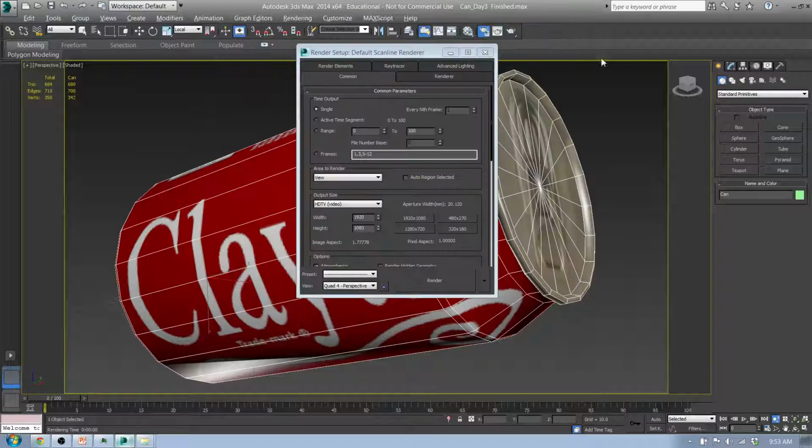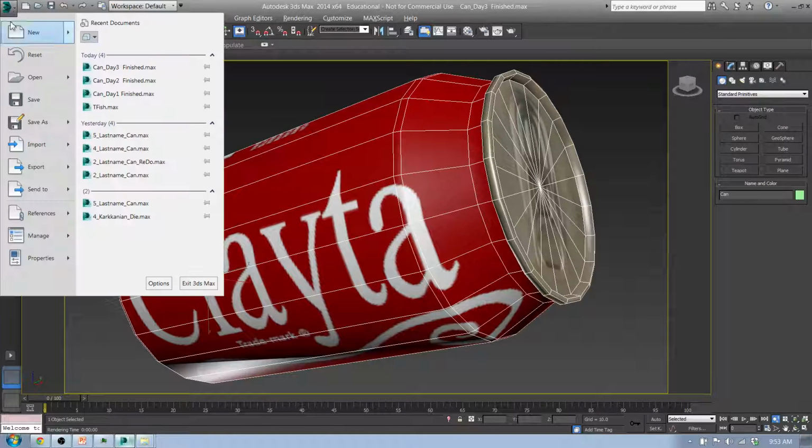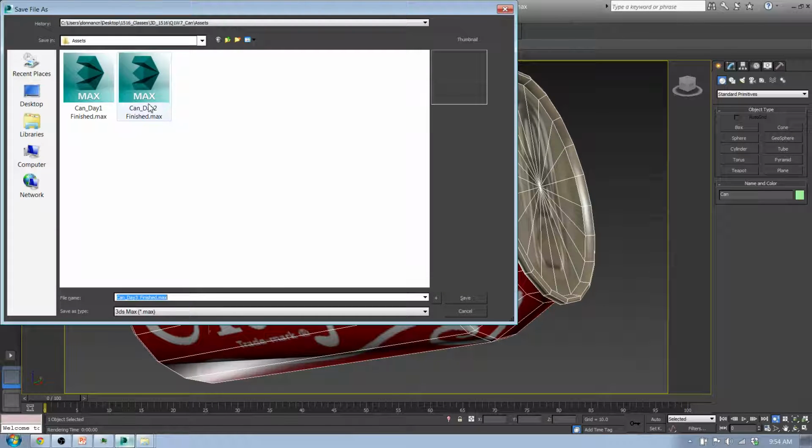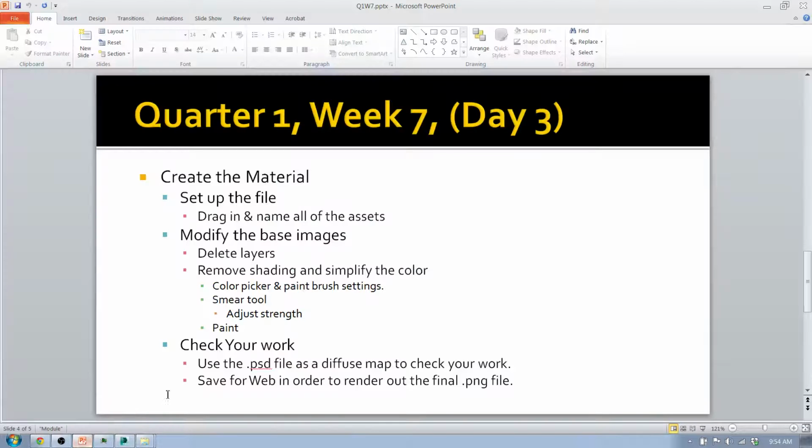And we have finished. We're all done. We did it all. We saved the FBX, we rendered everything out, we're done. You made a can, and it looks fantastic. I'm going to go File, Save As. I'm going to call this Can Day 3 Finished. Save.